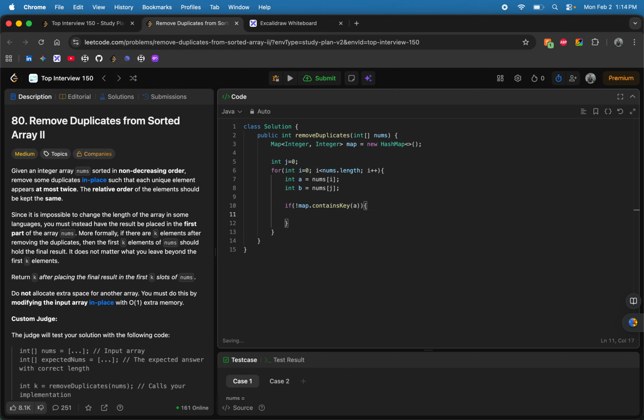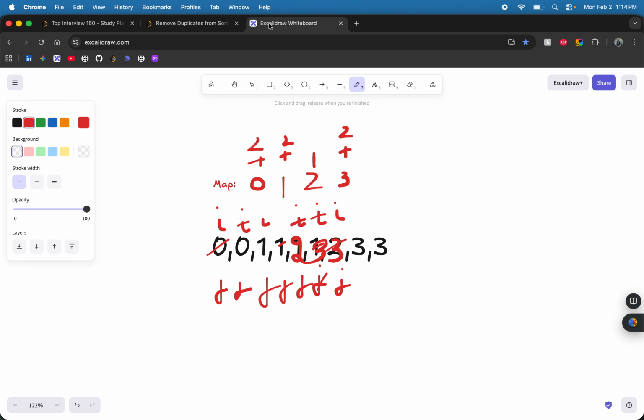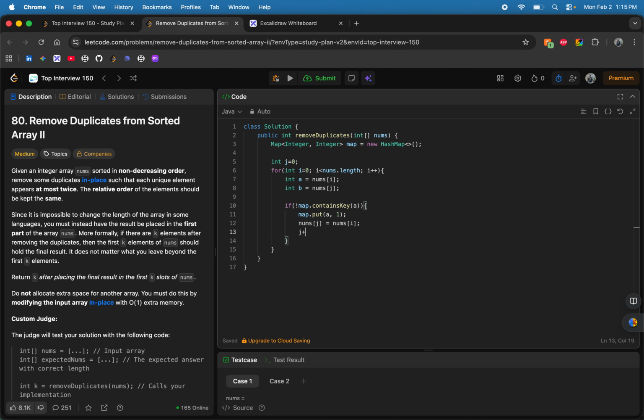If it doesn't contain it, then just put a with count as 1, and we have to replace the jth element with this ith element. Got it? Since it doesn't contain it, in this case 0 is replaced by 0 and we'll move. If it doesn't contain it in the map, we'll add it to the map and replace the jth element, then j plus plus.